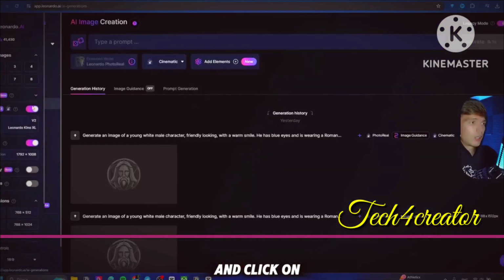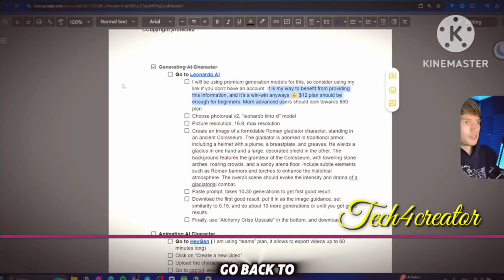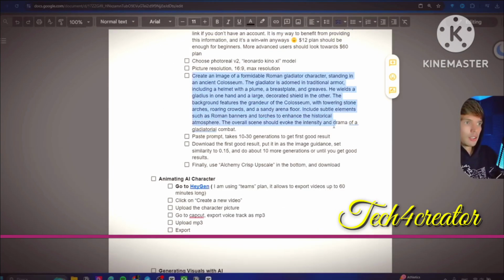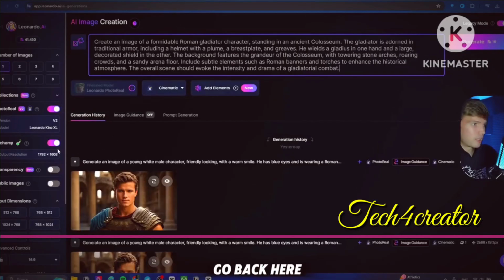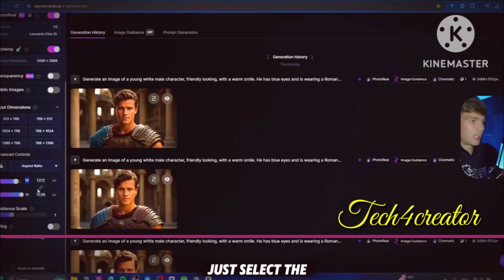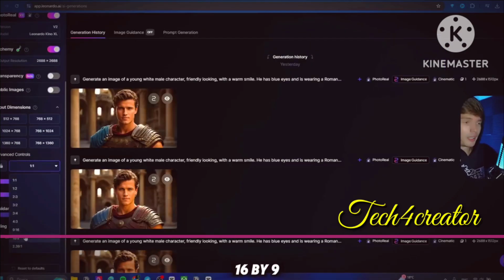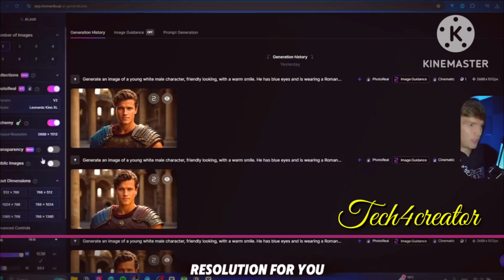So once you've created your account, click on image generation. Once you're here, go back to Google Doc, and we're going to simply paste this script, copy the prompt, and we're going to go back here, and now we're going to choose max resolution. Just select the maximum like this. Now go to 16:9, and it's going to automatically select the best resolution for you.